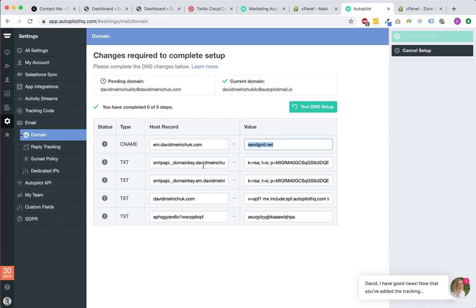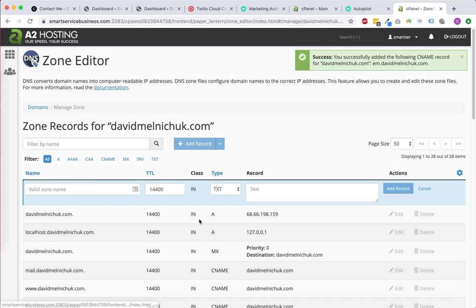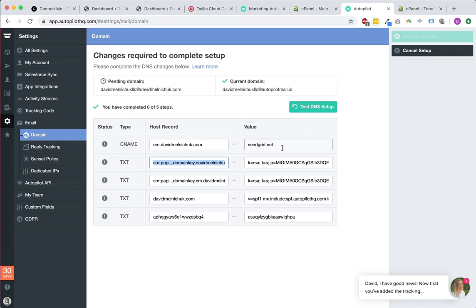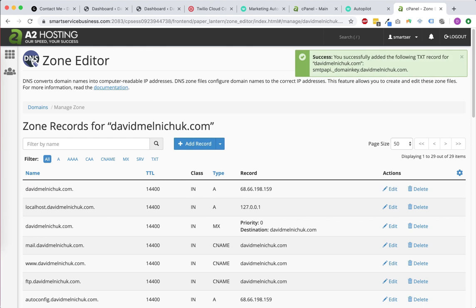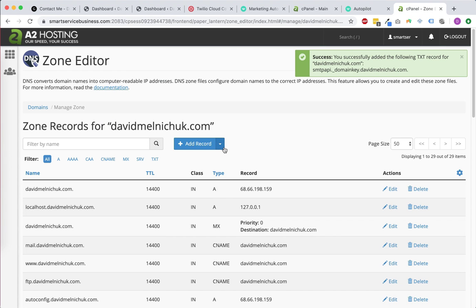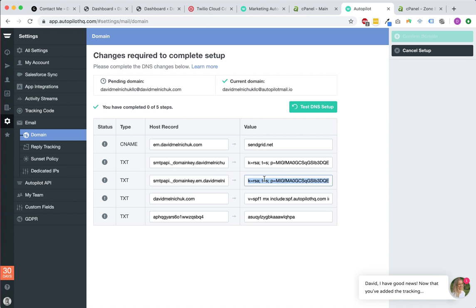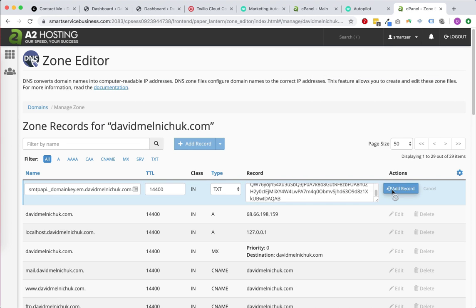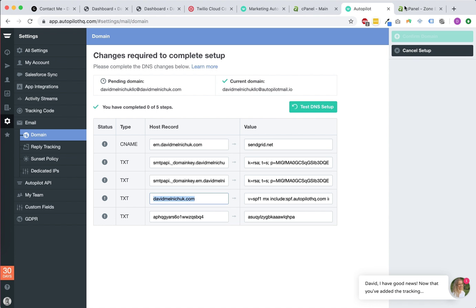Step 1 done. Next, a TXT record. So we click add, we find TXT, we paste that first value, and then the second value here. Add. Step 2 done. Same thing, the rest of the 3 are TXT records. Once again, add TXT, add. 2 more to go.